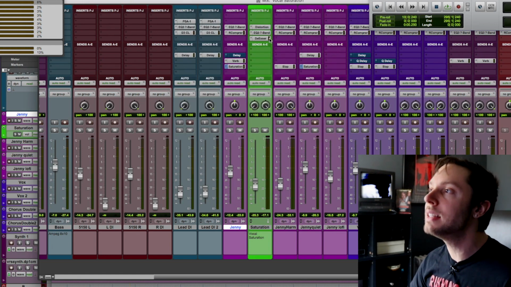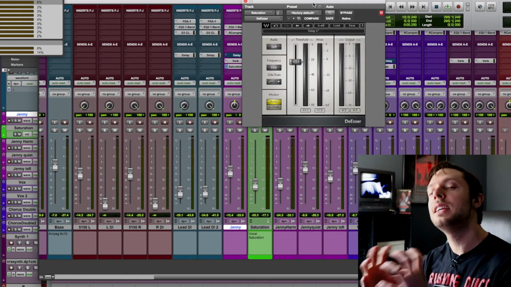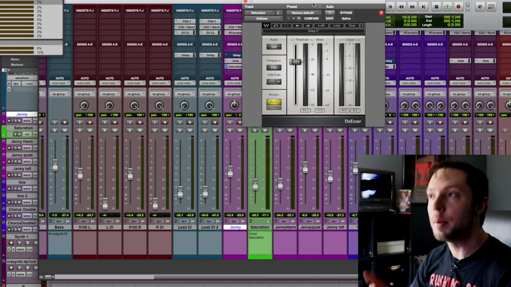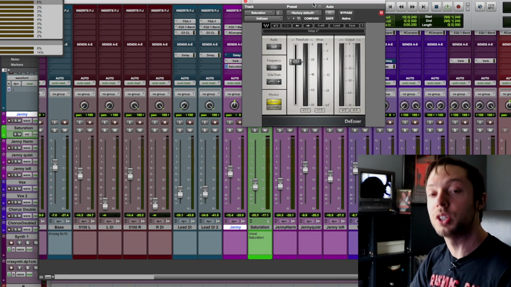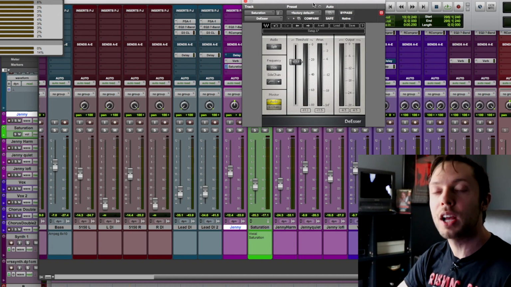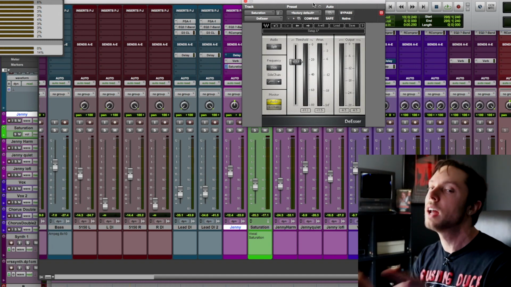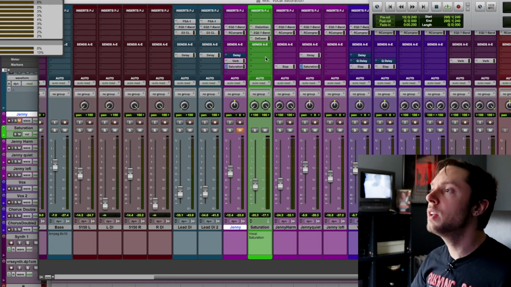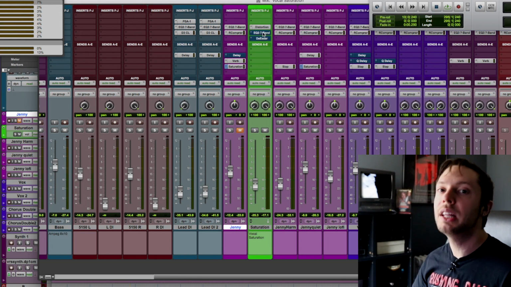After that, I have a de-esser. The reason why I have a de-esser happening after the EQ is I boosted the top end on that distortion track. So the de-esser is keeping her sibilances in check on the distortion track, not on her original track. So let's listen to what this distortion sounds like completely on its own.